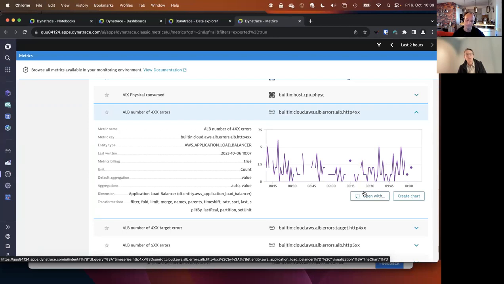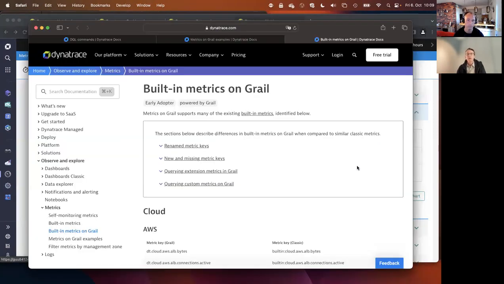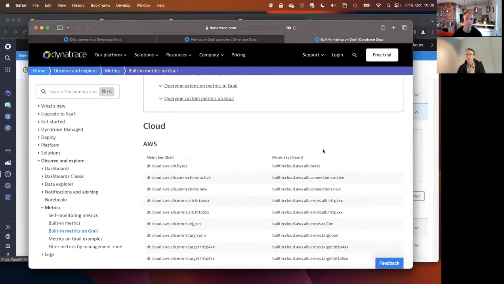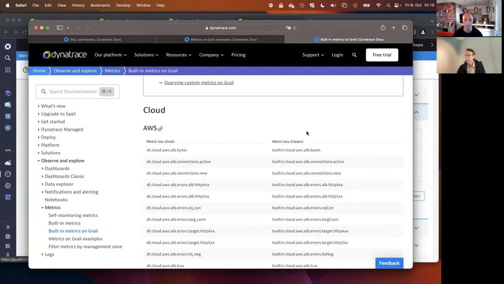At this point I'm finished. I want to point to the three things that are in the presentation. No need to switch to the presentation, I have them already open here. The three links: these built-in metrics are the content that is already available in Grail. It's also on the web page, one of the three links that I provided.